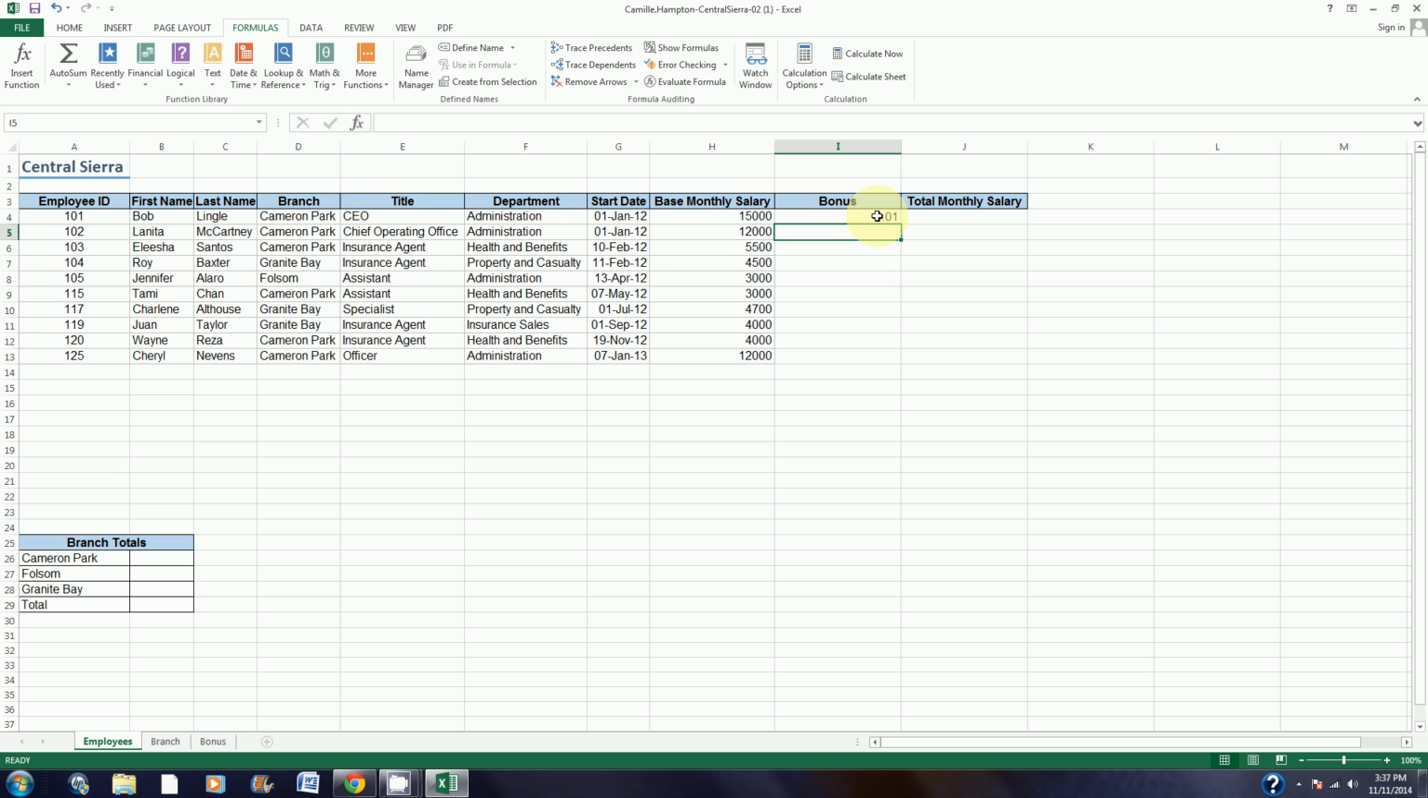Now I'm going to copy the formula. I'm going to click here, hold this fill handle, and drag it all the way to the bottom. And so these are all my bonus amounts for each of the different employees.